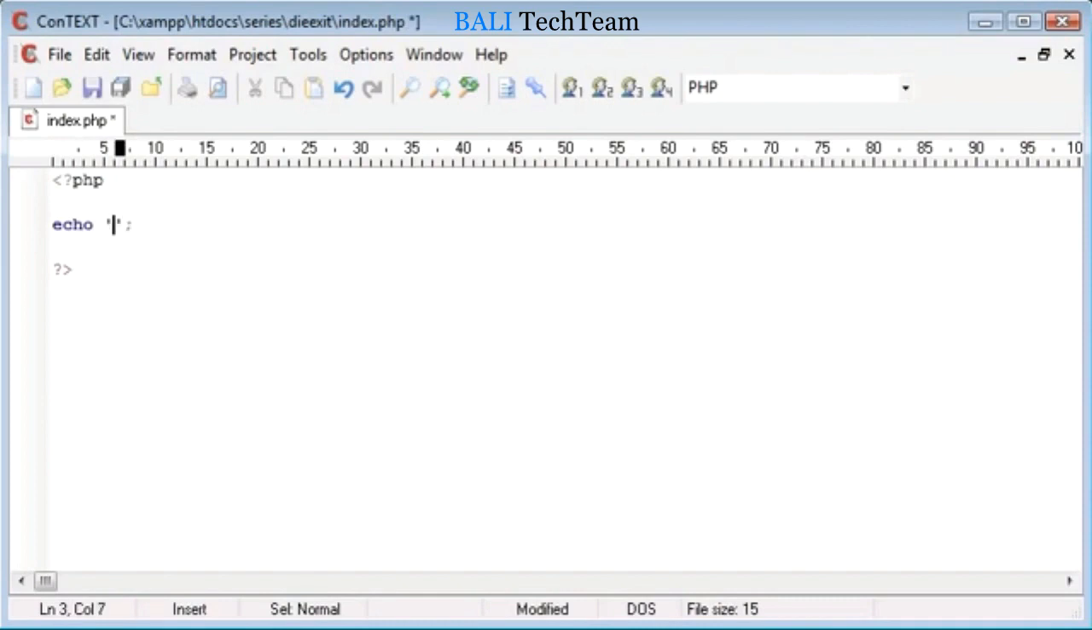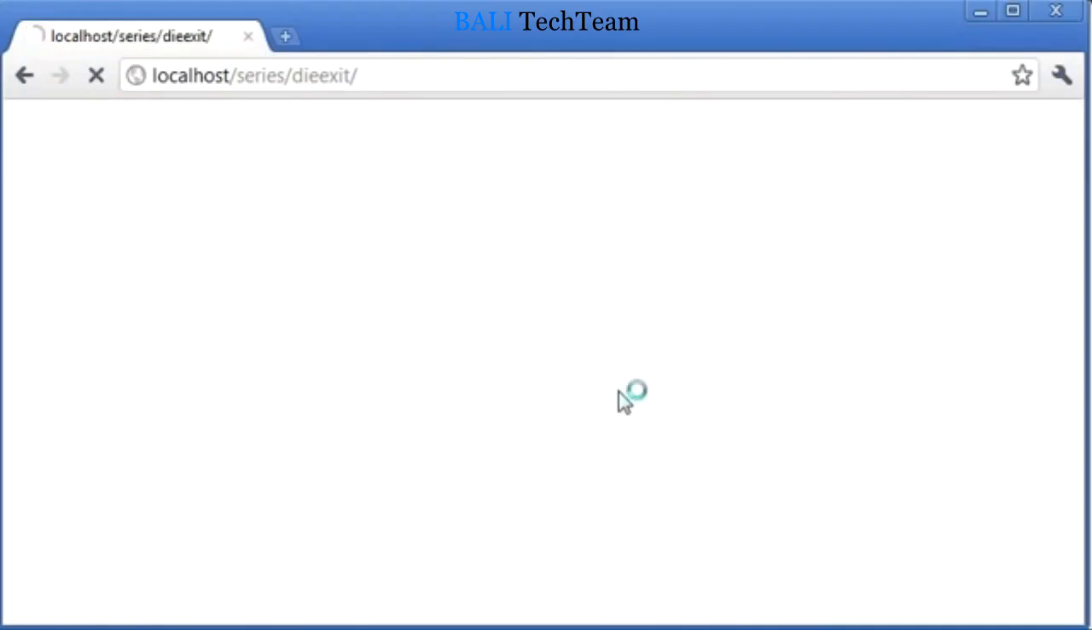Let's say I want to echo out hello and a space, and down here I want to echo out a space and world. Now if we were to run this normally, we refresh our browser, you can see it will just produce the result hello world, because we've included hello with a space and we've included world.